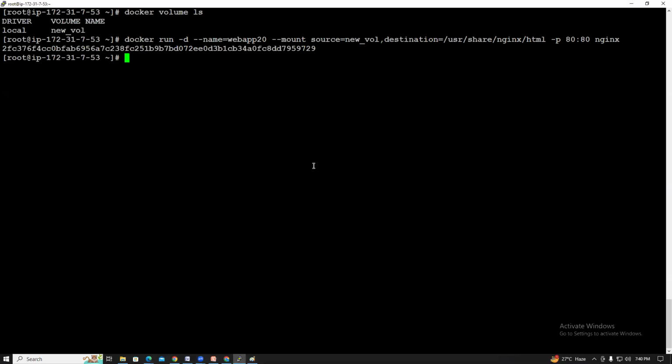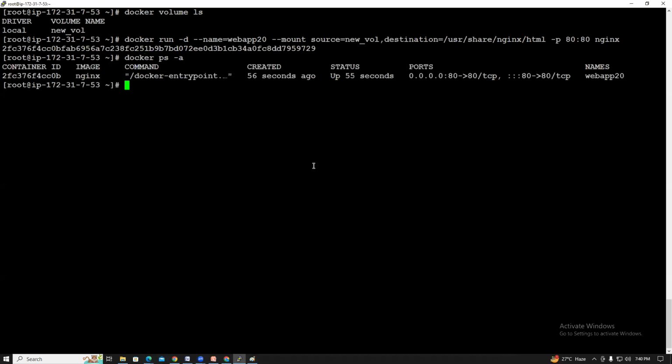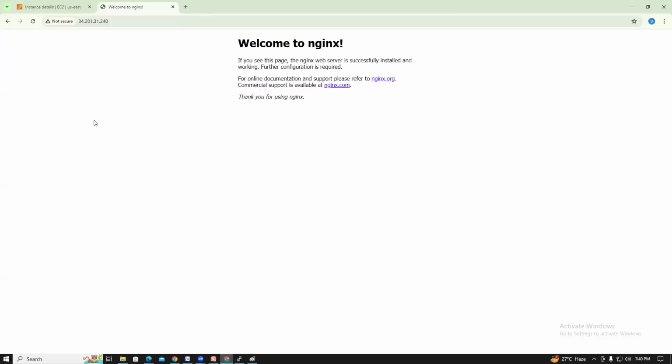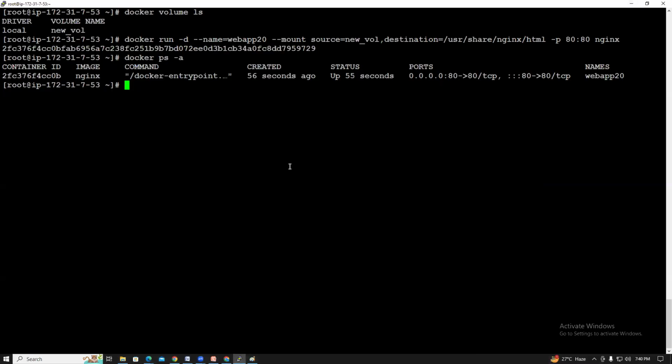So now docker ps -a. Yeah, the container is up and running, 20 seconds ago. Again, this is the command, right? Yeah, welcome to nginx. So we created a volume and attached it to /usr/share/nginx/html. And now I want to modify this page.